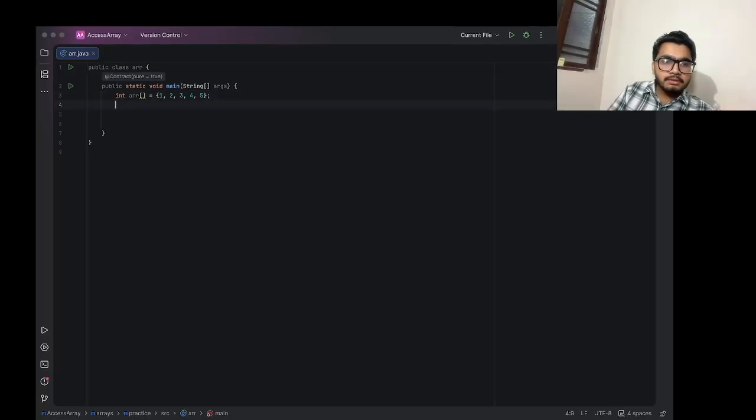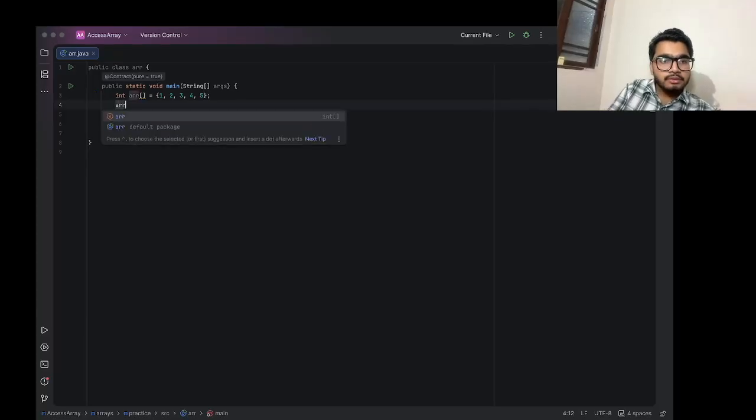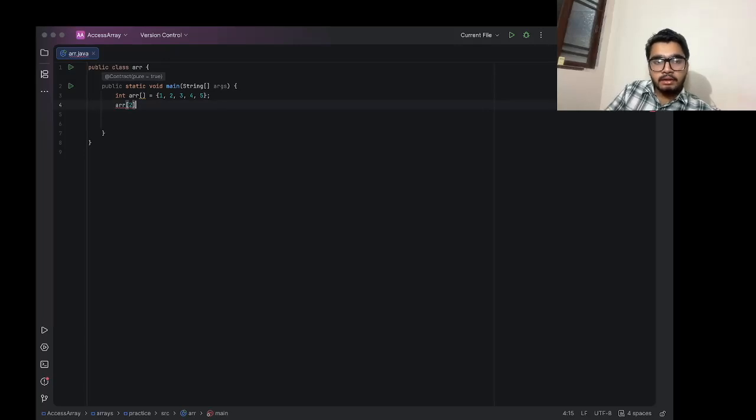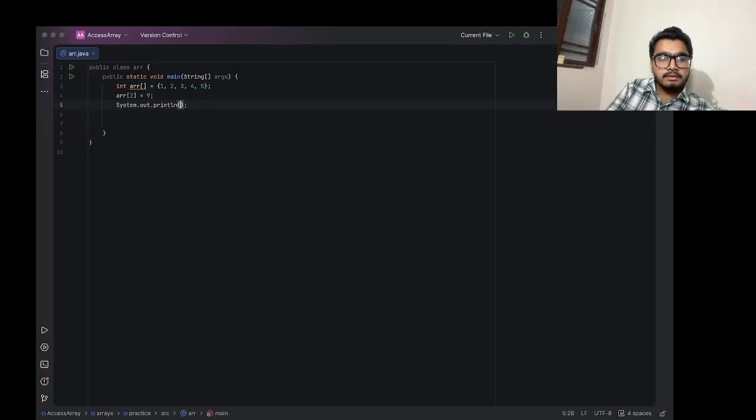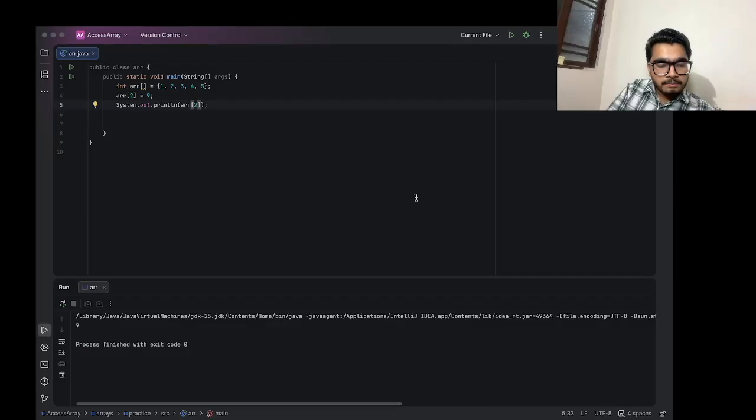Now insertion means you can access any element and modify it as you like. You can access index 1 and change its value to, say, 9. Now whenever you try to print or access this element, you will see the updated value. The 3 has been replaced with 9. This is known as inserting an element.